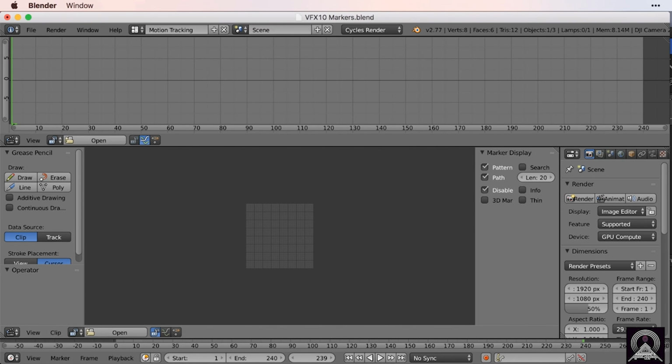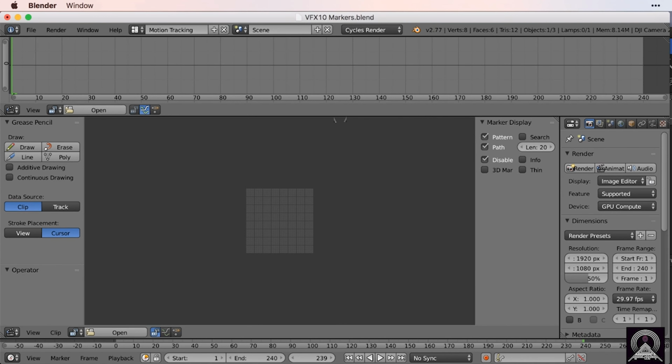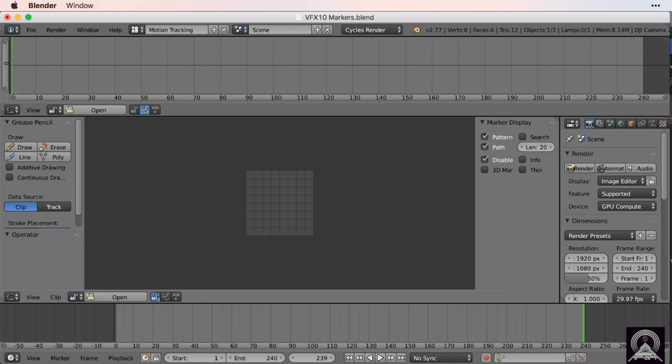The first thing I need to do once I've got a sane layout, and indeed if you guys have more than one monitor, do take advantage of the fact you can spread your work out. It'll save you a lot of time. First thing we need to do is actually bring in the footage that we've already got. And unfortunately, there's no link between the video sequence editor and the movie clip editor. Annoying, yes, unfortunately.